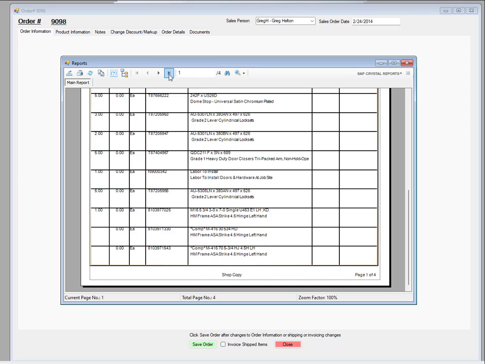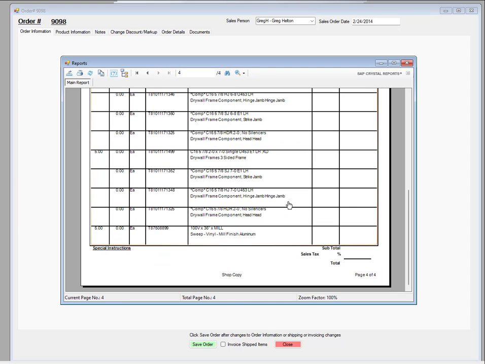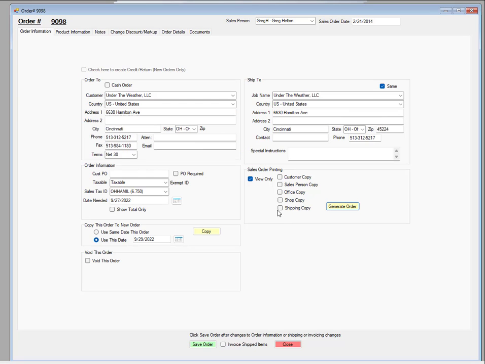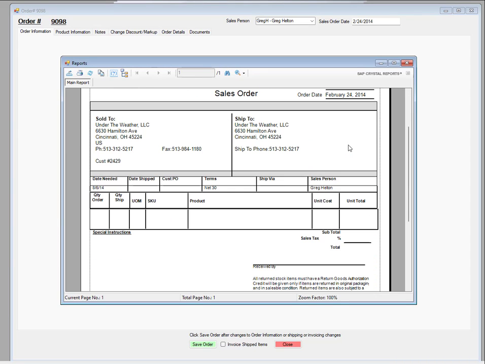And while I'm here, if you look at the last page, the shop copy does not have any pricing showing up on it, and it doesn't have a total either. So all that's left blank on shop copy. And the same is true for shipping copy. There are no totals.